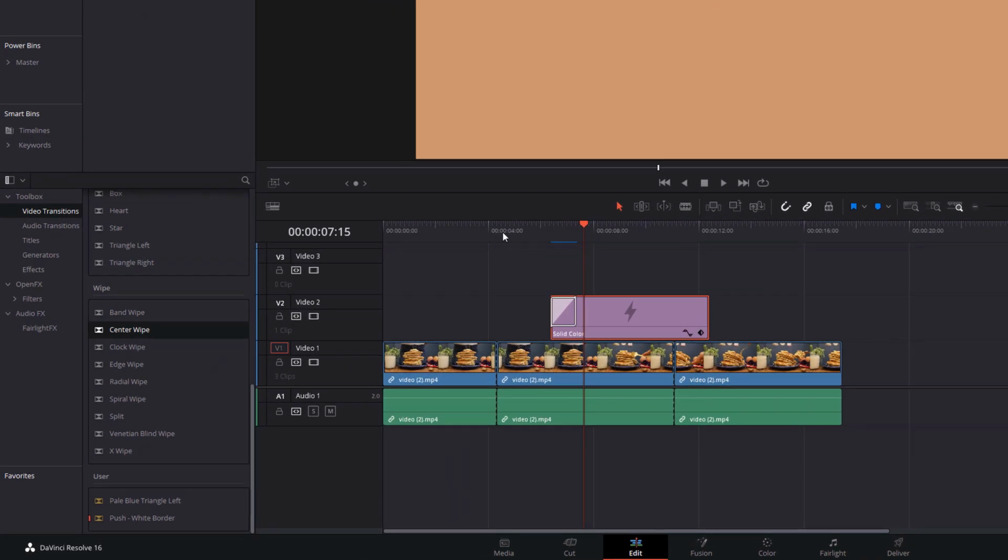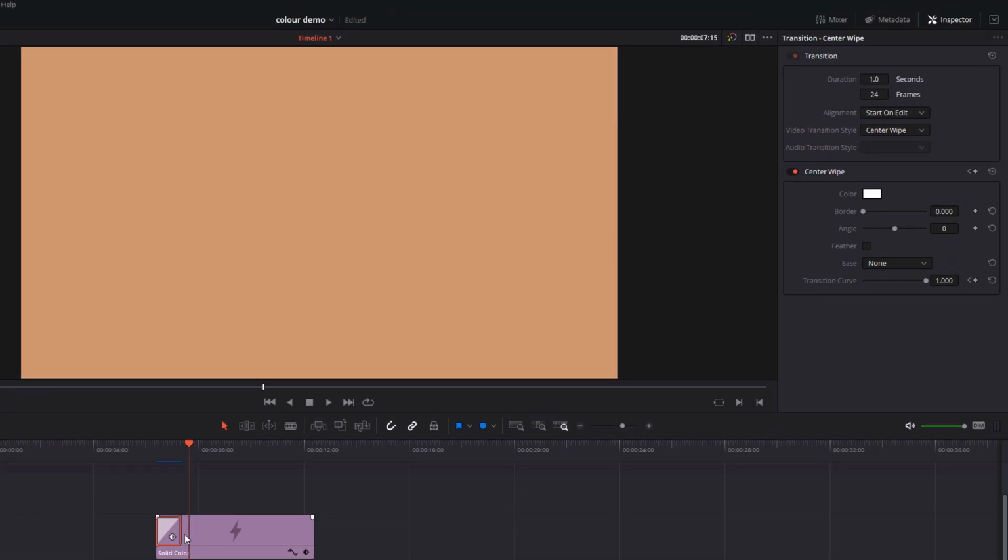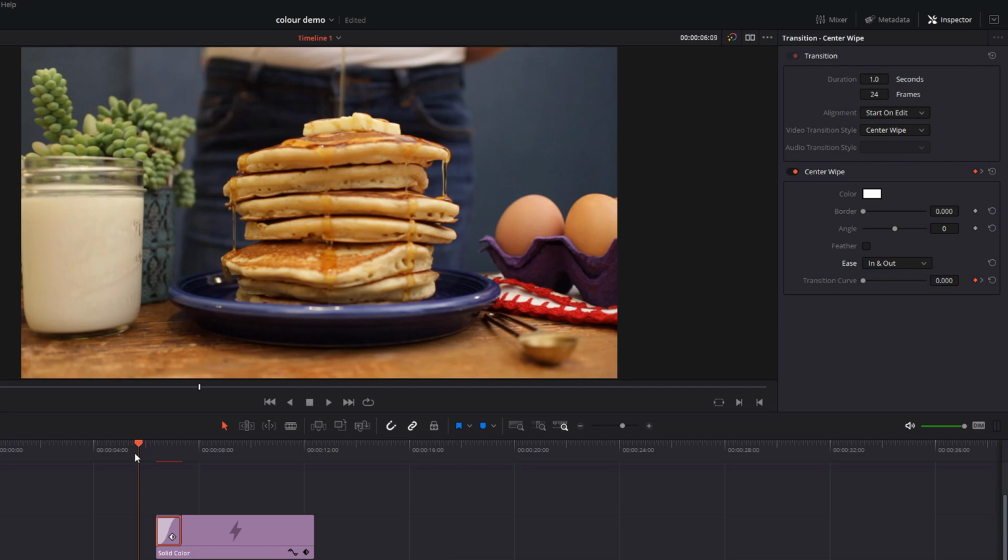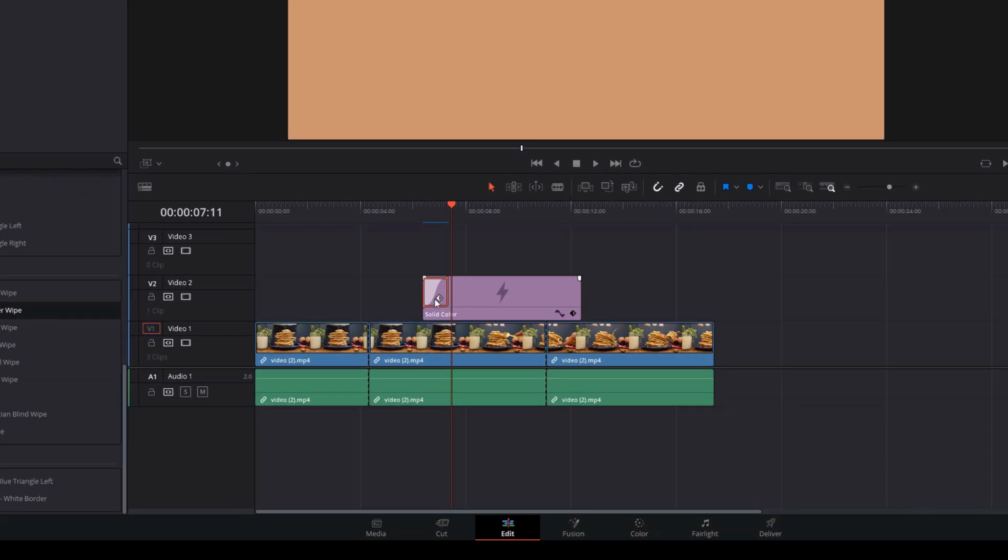Now one way that you can improve nearly every single one of these default transitions, give the transition a click so it's highlighted in red. Hopefully you've still got your inspector open and then you'll see the attributes for the transition itself. Now where it says ease, it'll say none, just change that to in and out. And basically it'll do a mini speed ramp essentially for the transition and it will just make it look that little bit nicer.